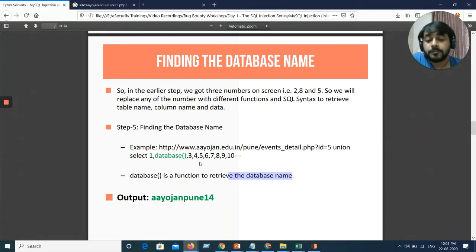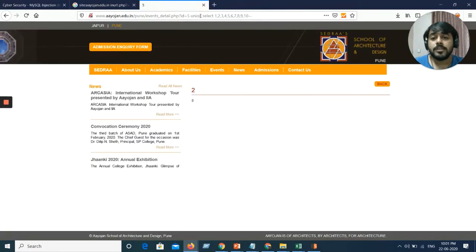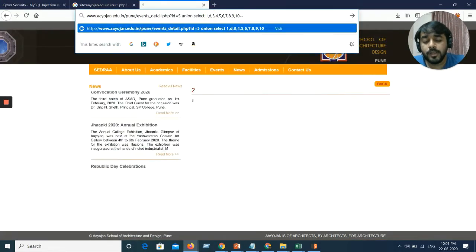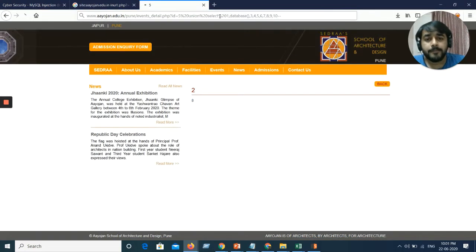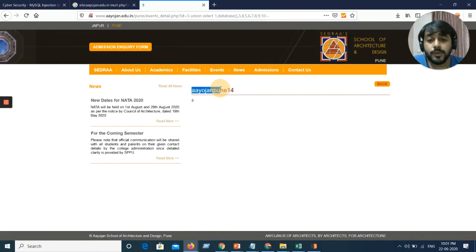We can use that function in place of number 2. So I'm not writing number 2 over here, instead I'm replacing it with database, and let 3 4 5 6 7 8 be as it is. We don't want to replace 5 or 8 as of now. We can, but we don't want to. Once we execute this URL, we will get the database name, Iogen Pune 14. So let's do it. In place of number 2, I'll simply write database, and here it is Iogen Pune 14.